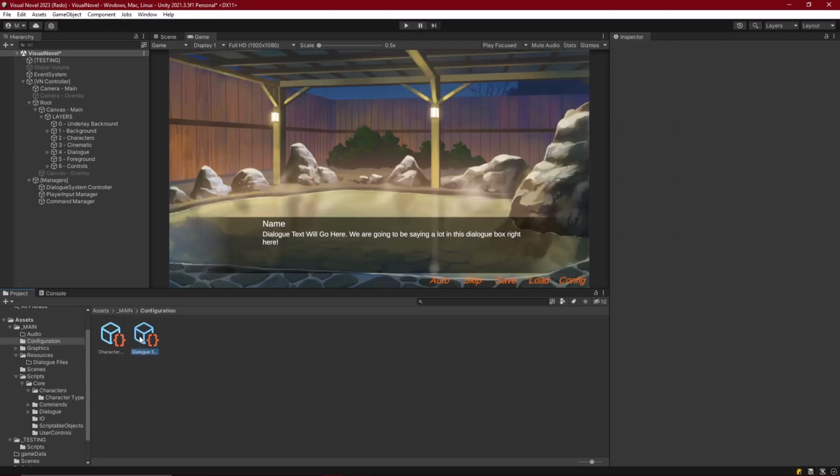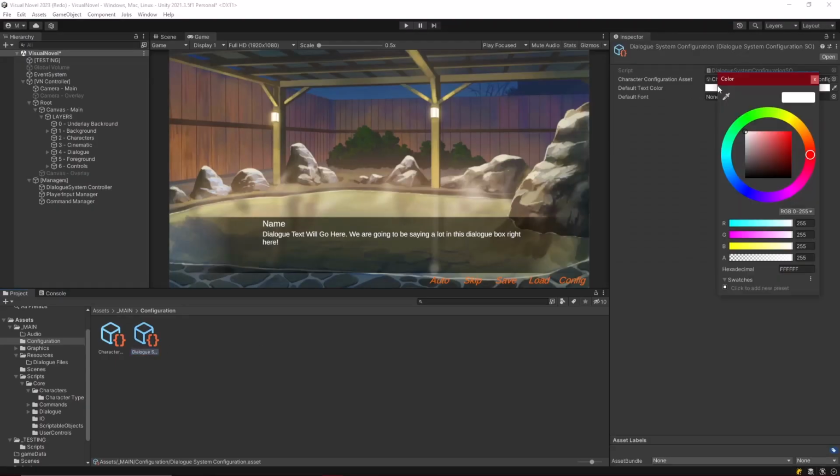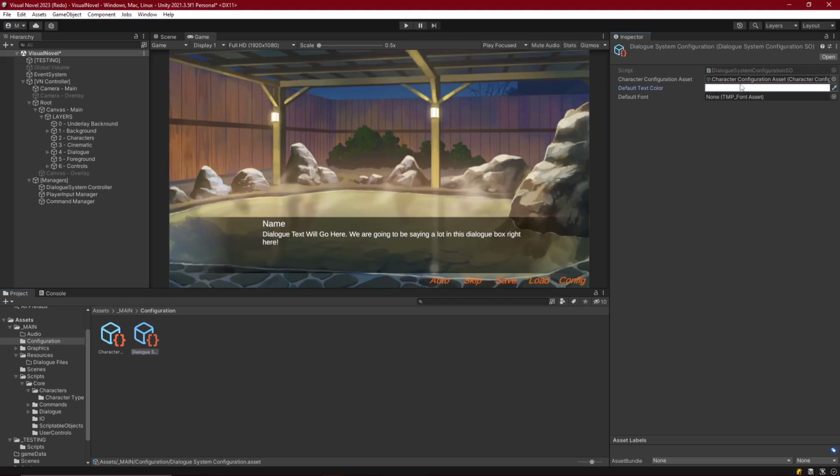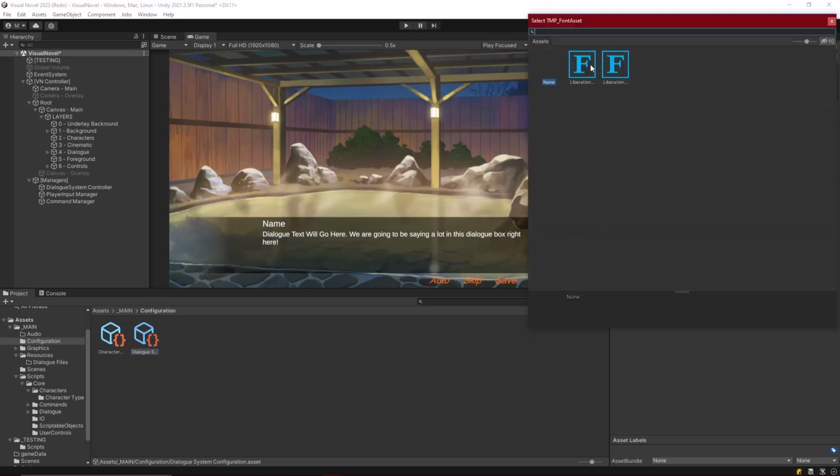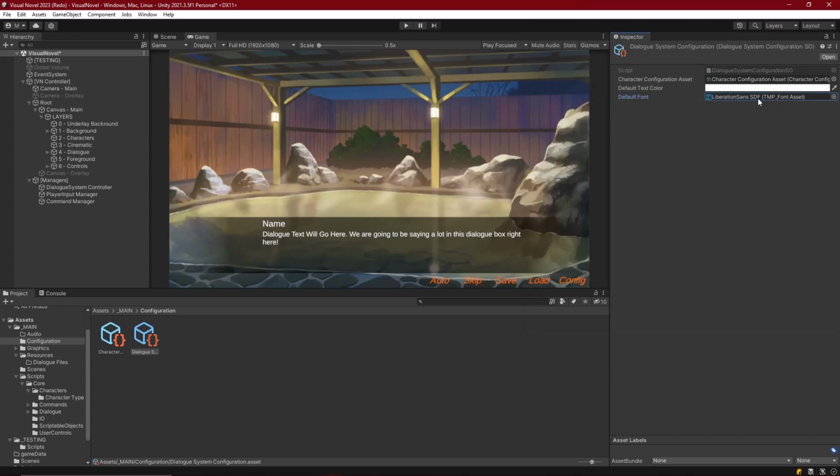Speaking of the configuration, let's go ahead and define what that is. We've got plain old white for the default text color. We'll leave that as it is. And we'll just set the default to Liberation Sans for the font.